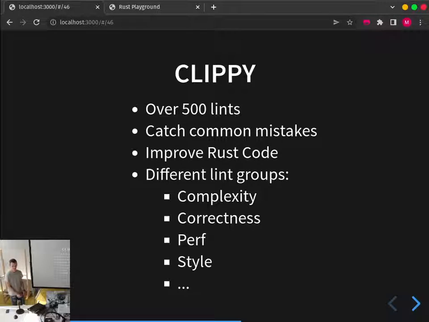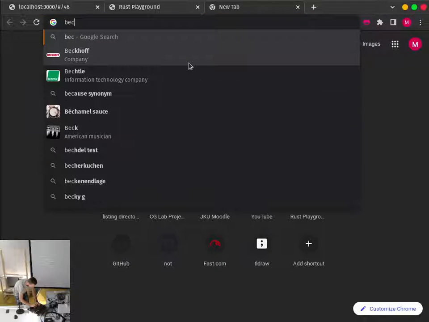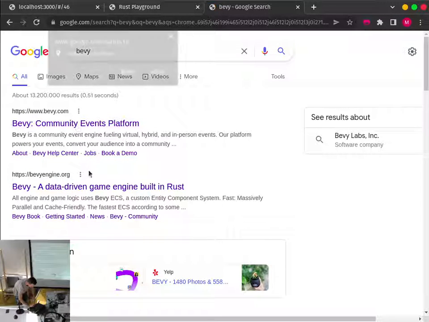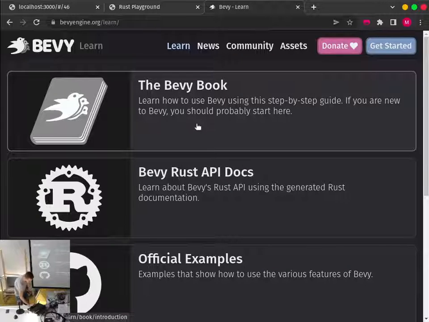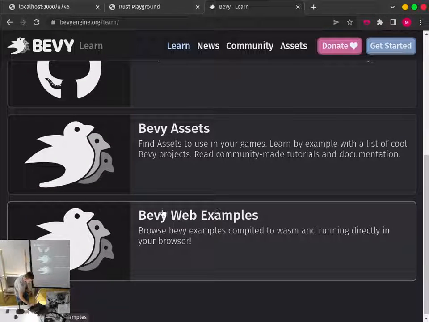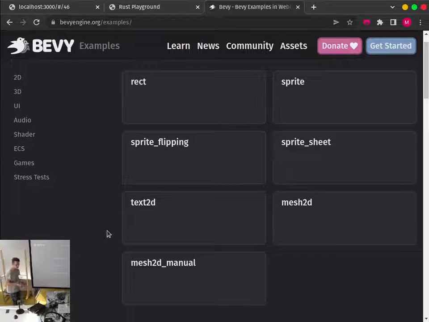Any other questions? Are there game engines for Rust? Yep, there are quite a few. A popular one is called Bevy. It's really popular. You can even check out the documentation. You can run it in the browser. It's really cool and also really popular. But there's a bunch of other ones that you can also use. You can even use it with Godot.